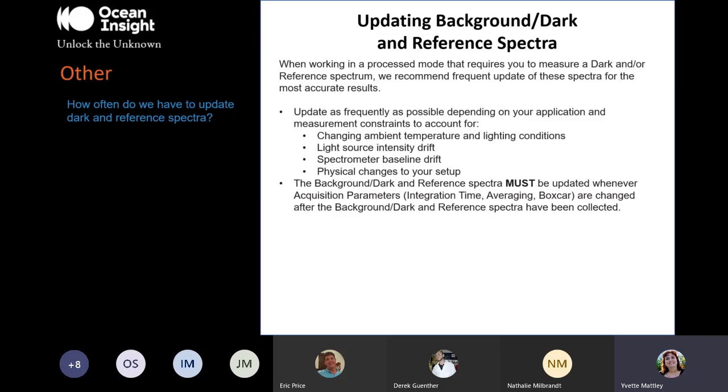So what does that mean? How do you know how frequently to do it? It's going to depend a lot on your measurement constraints. But what you need to be aware of, things that will impact your dark and reference, are changes in ambient temperature and lighting conditions, drift in your light source or your spectrometer, and these are things that happen with every light source and spectrometer. Physical changes to your setup, you've changed fibers or you've moved something around. In these situations, we definitely recommend taking plenty of dark and reference spectra as frequently as you can do that.